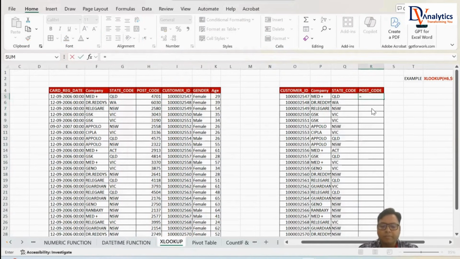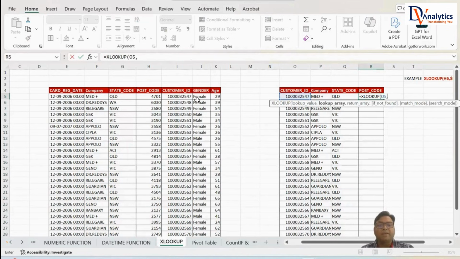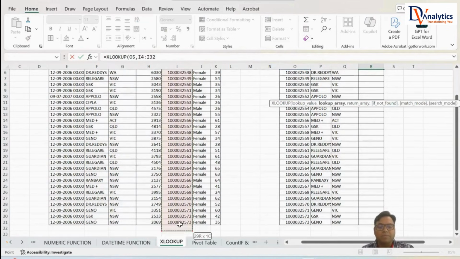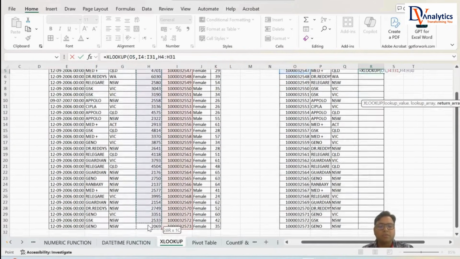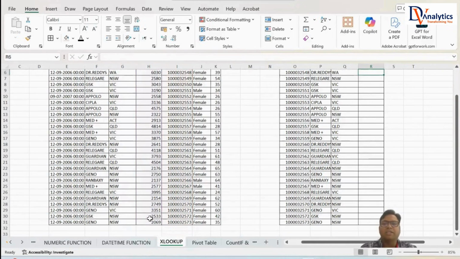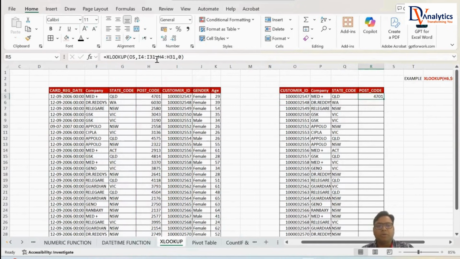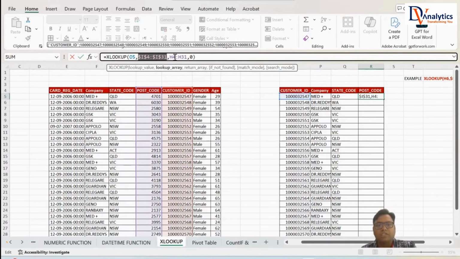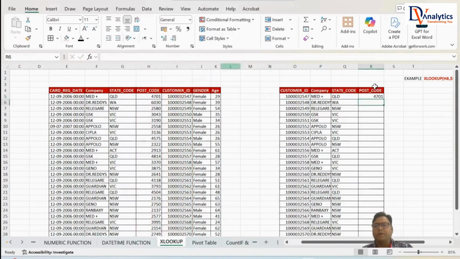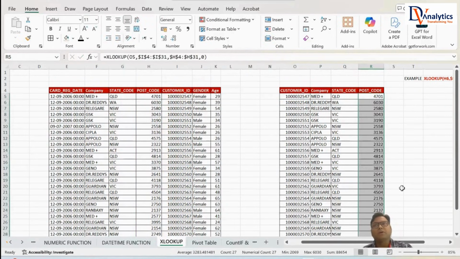How to go for postal code? What do you write here? What is the lookup value? What is the lookup array? Customer ID from this table. Return array, postal code. If it is not there, then 0. What is fixed here? You drag them down. Does it work?